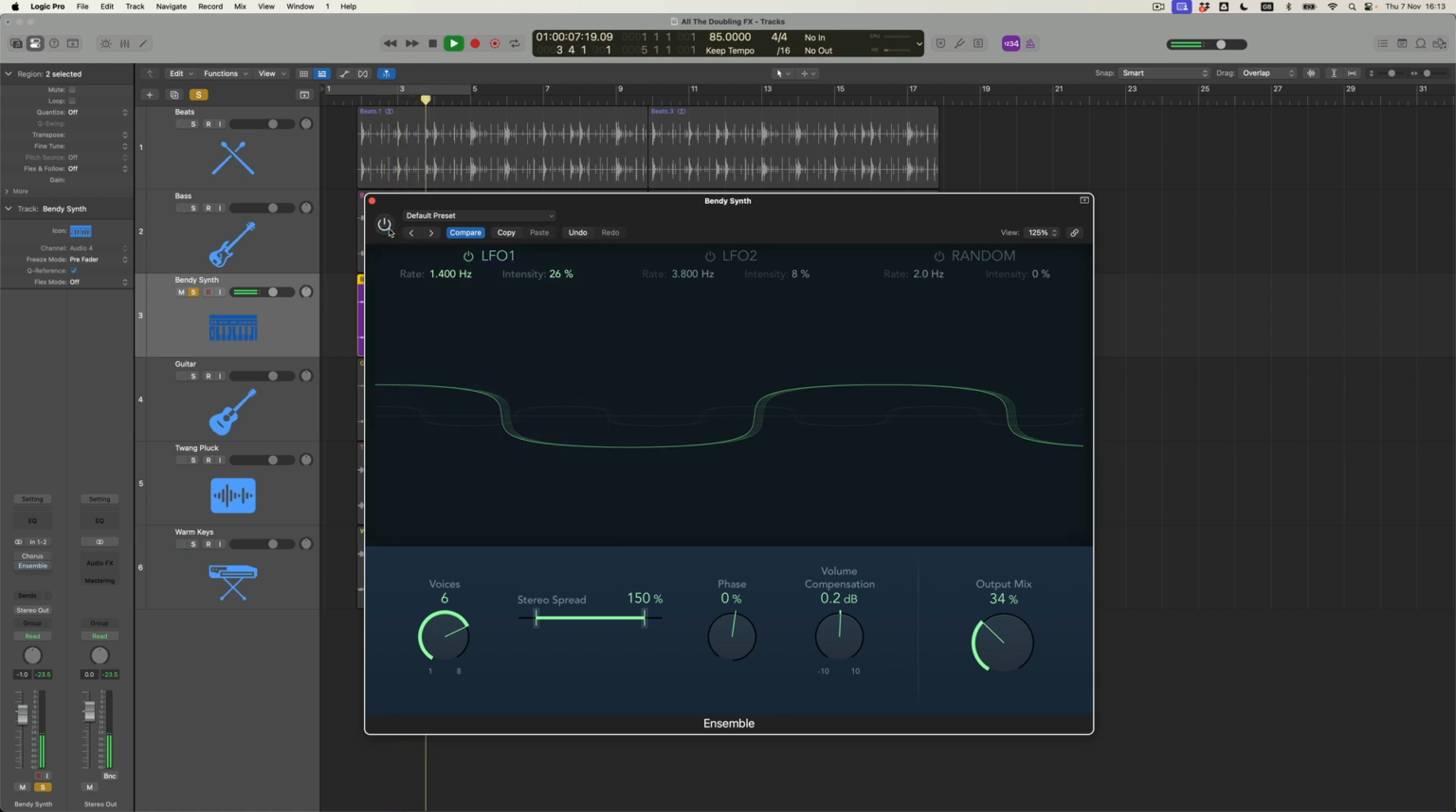Here's the original. And back in. Okay, so it sounds like an even bigger chorus.